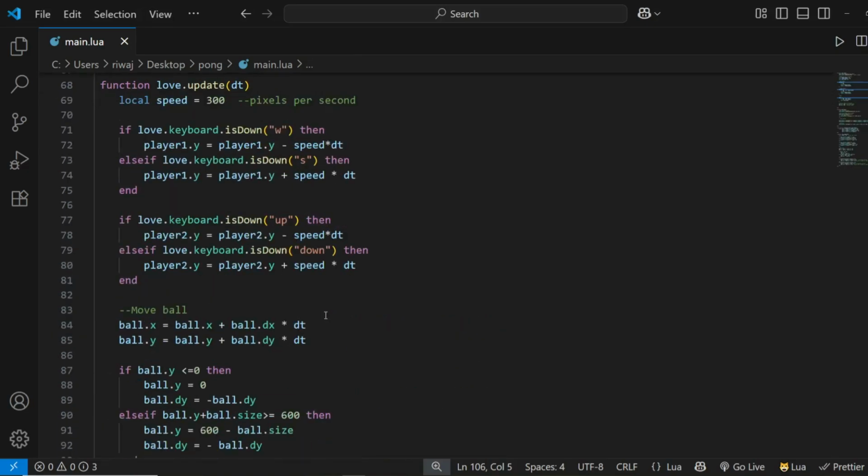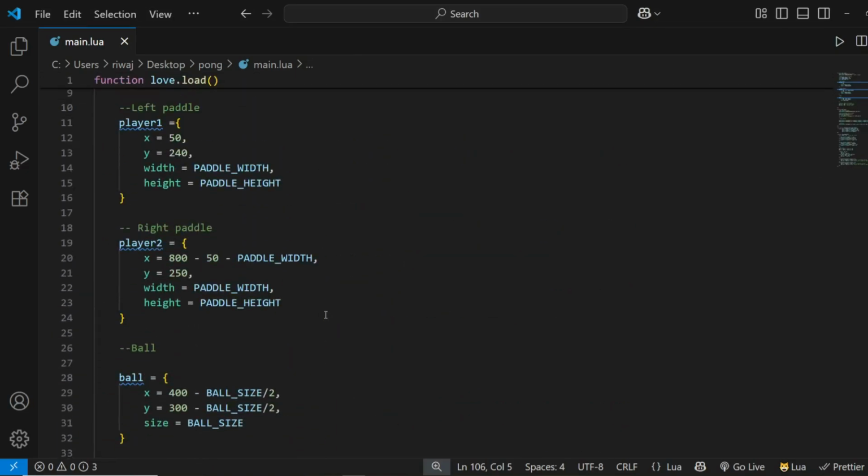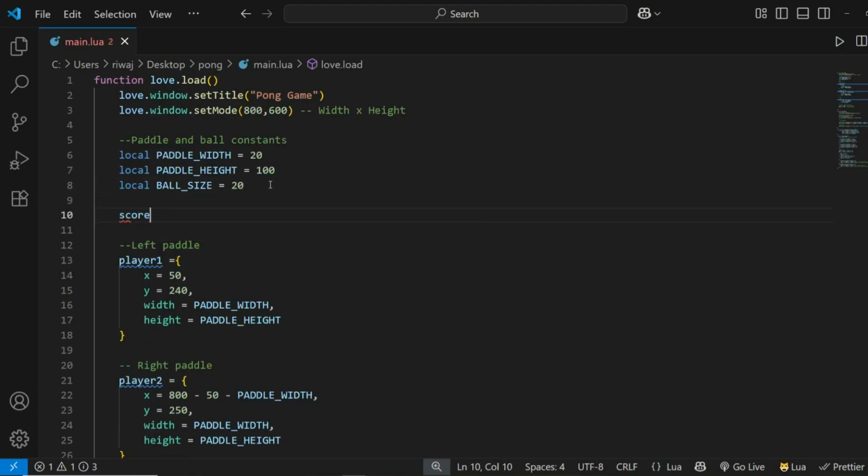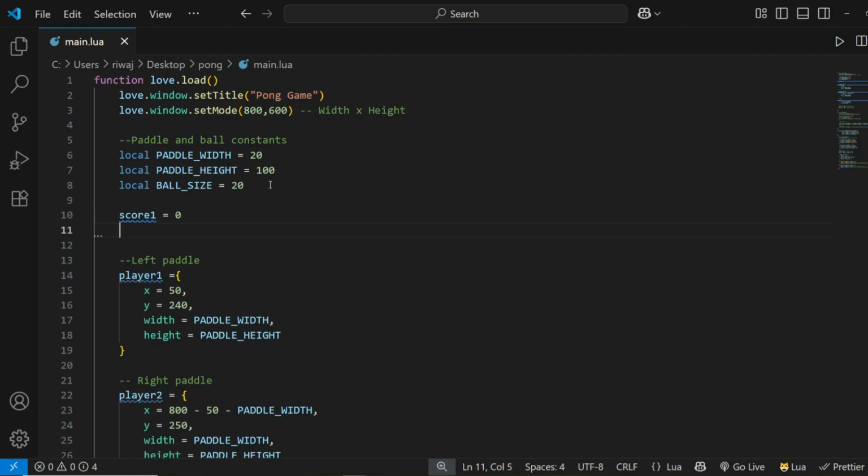And for that we will have to initialize the scores inside love.load at first. So we'll do score1. This will be the player 1 score. So score1 equals 0 and score2 will equal 0.